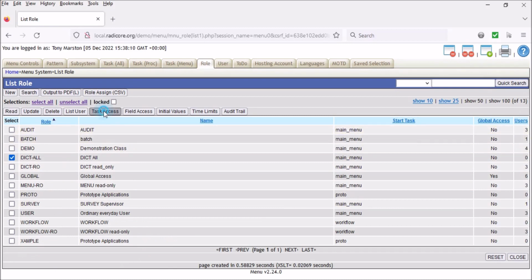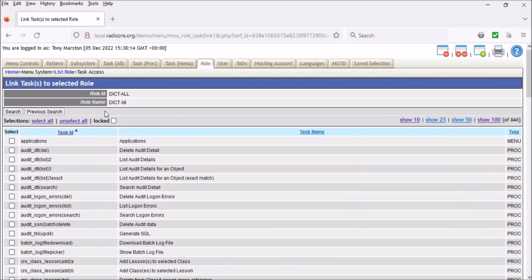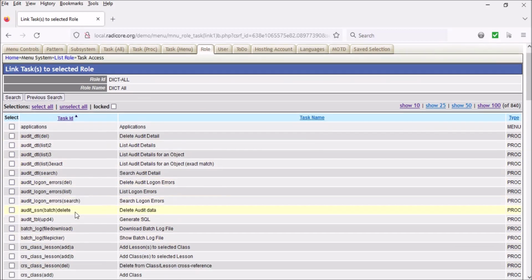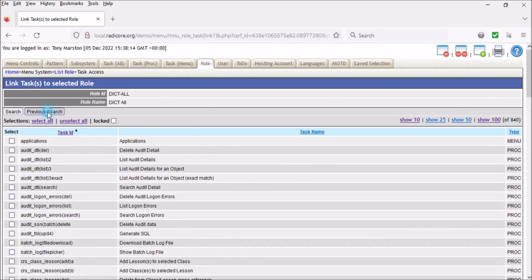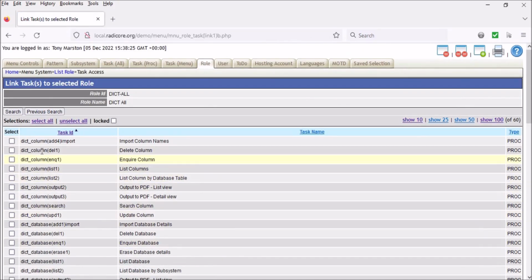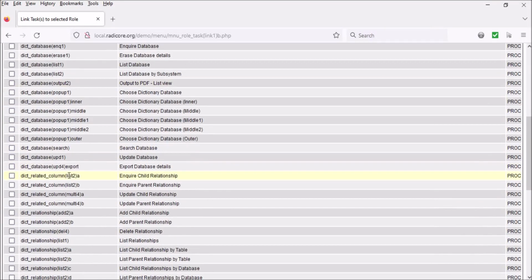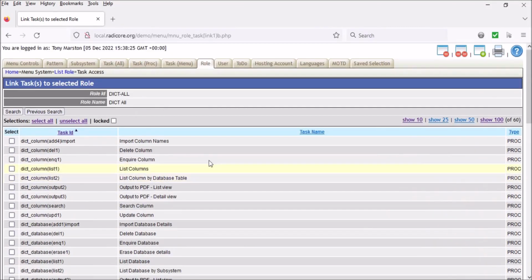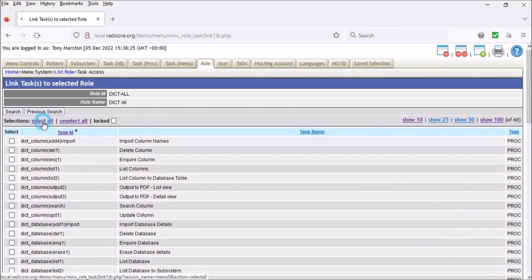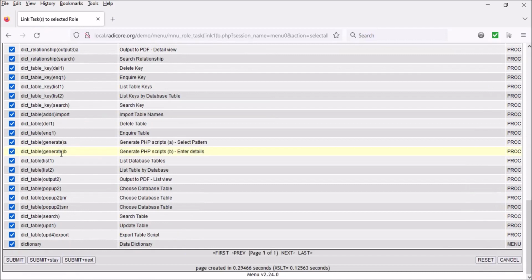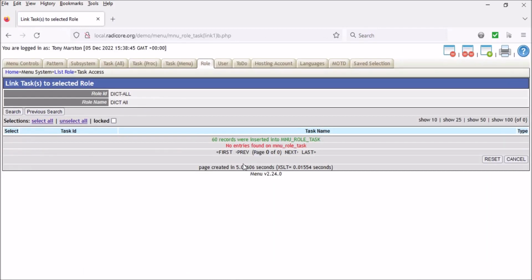and select the role which allows access to everything within the data dictionary subsystem. At present it shows all tasks and nothing is selected, so I shall use the previous search screen to limit the selection to only those entries within the data dictionary. Now again, there is nothing selected here, so in order to select everything I can press the Select All hyperlink followed by a Submit button, and that will add 60 records to the role task table.